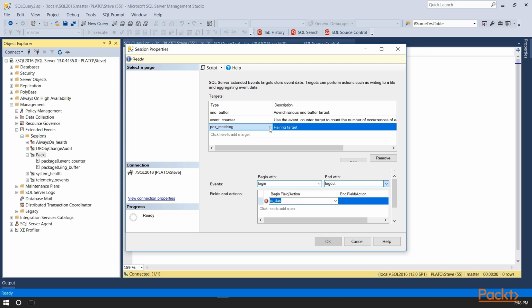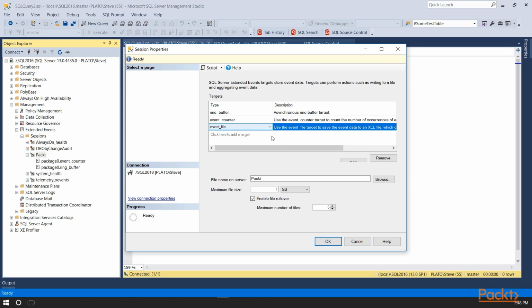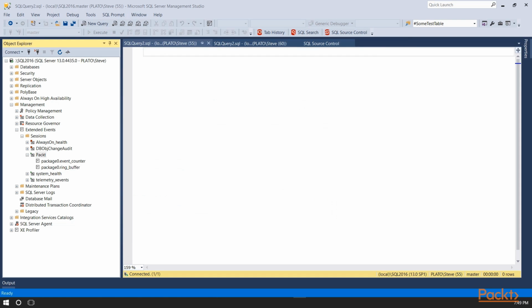Let's go back and actually add an event file target. I think we might have skipped that. So I have a file name here. I can pick a maximum file size, and you can see I can do this in megabytes or gigabytes. Then I can pick, let's do this 1 megabyte, if I'm going to allow rollover. So I could certainly not have rollover, or I could allow rollover. And once I put this in, then it'll change my session. I'll actually add these additional targets.